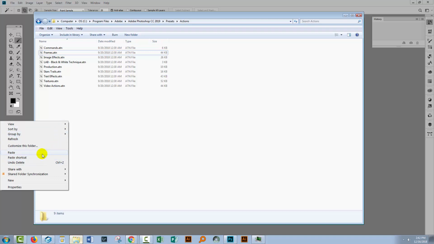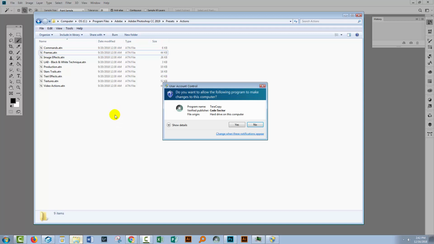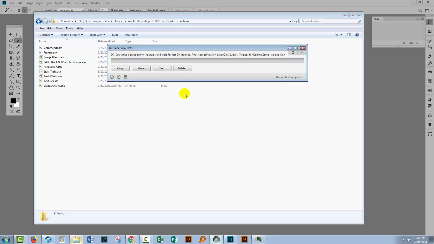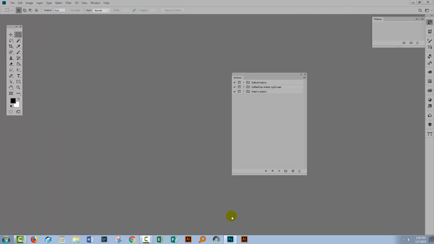I'll right click and choose Paste, and that will allow me to paste in the action that I copied to the Windows clipboard. Now I'm using a special copy routine. You can use just the regular Windows copy routine, whatever pops up when you right click and choose Paste. And so my actions are now installed in a location that Adobe Photoshop CC 2019 knows about. So let's just close that dialog.